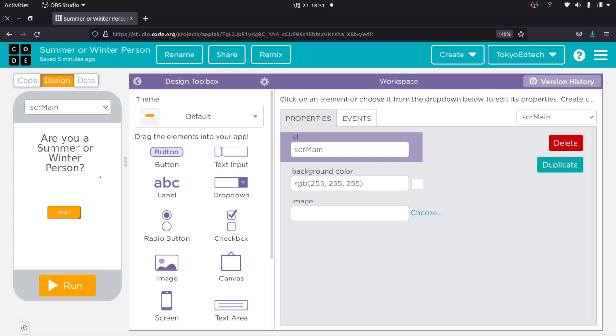So I'm just going to show you what the app looks like. I've already gone through the design phase. You can see here, when we start the app, we have our main screen and a little bit of a label title. And it says, are you a summer or a winter person? And we have a start button. Now obviously, I didn't take a lot of time to design this, just trying to show the basic concepts.